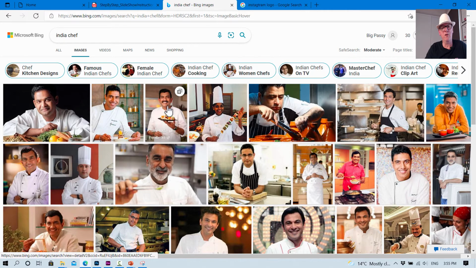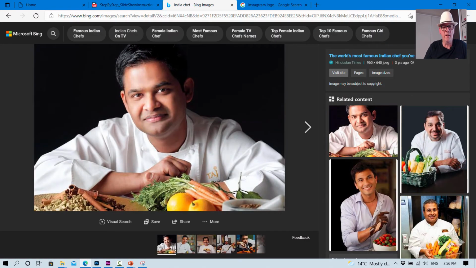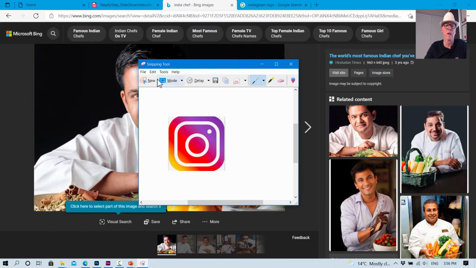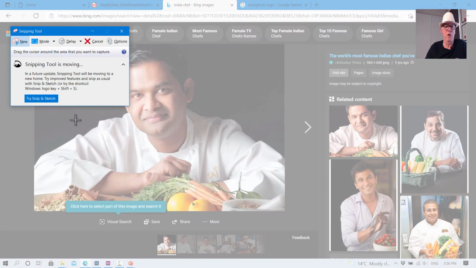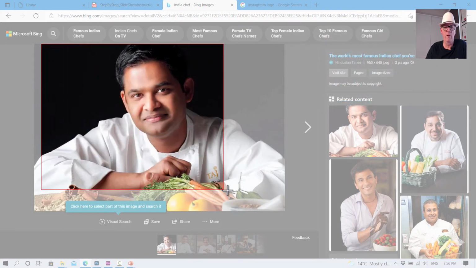Okay, now remember, this is a great picture, but it's an up and down picture. We want pictures going across. So let's say we like the look of that picture. We could go like that, and then we could get our snipping tool and just go new, and then we could draw around what we want.